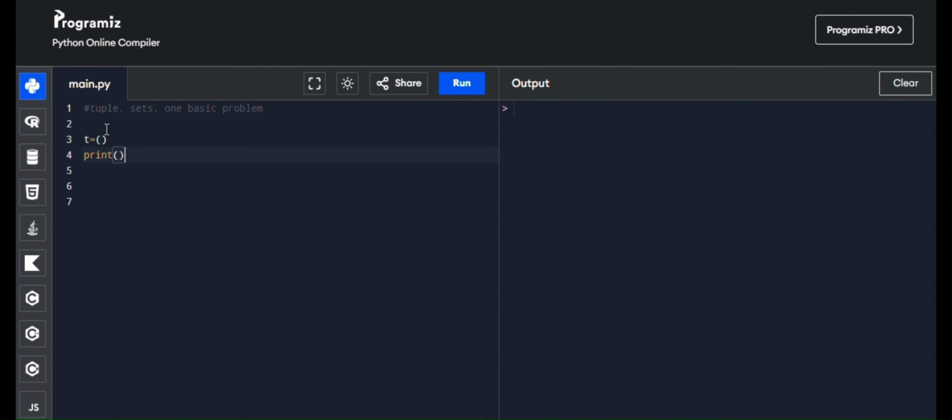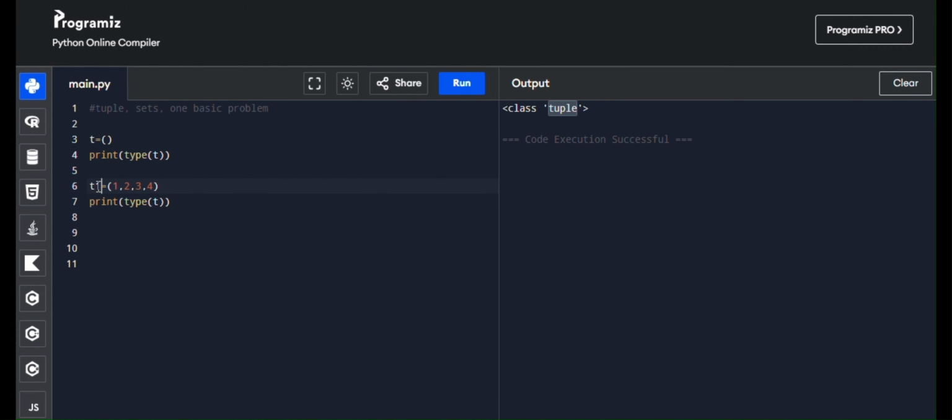Let's see the type of this one. Which function do we use to see the type of any variable? The type function, basically. So let's see the type of t. What is it? Tuple. And suppose we want to declare a tuple with a few elements, then again this is a tuple, and let's see the type of it now. We make it t1. Okay, this is again a tuple.